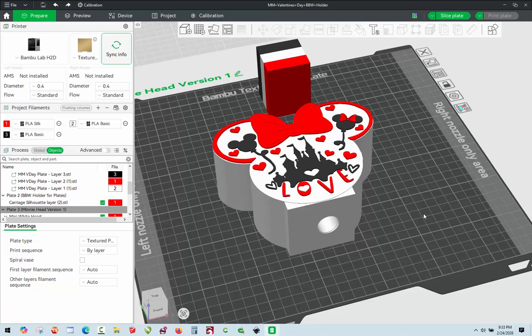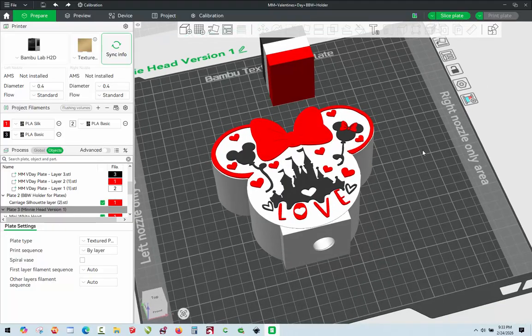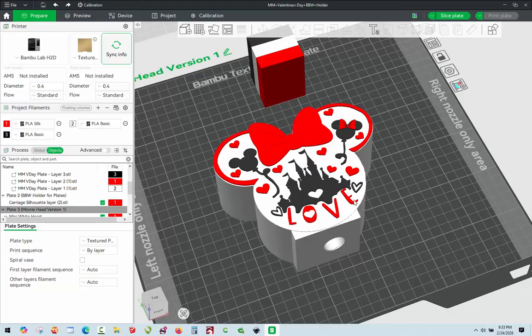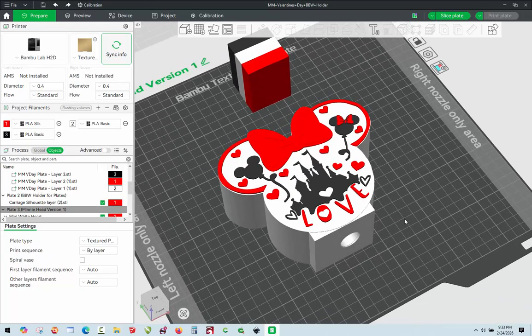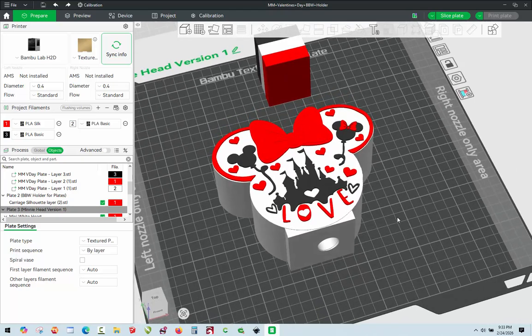In this video, we're going to be taking a look at a pretty common task that comes up, and that is modifying an existing file. Now, this file is from MakerWorld, and I will link to where you can find this actual file in the video description below. But the question is, how can we get rid of the love text, and how can we fill in our castle? And so we're going to be showing you some good tricks to know about your slicer.